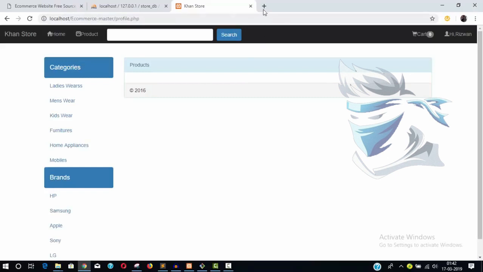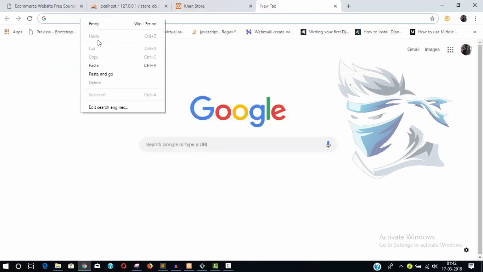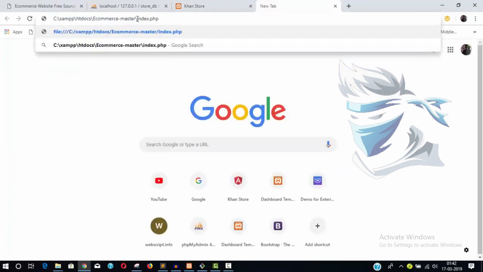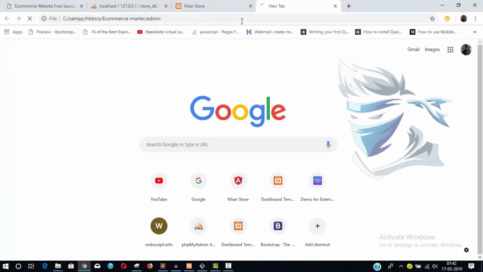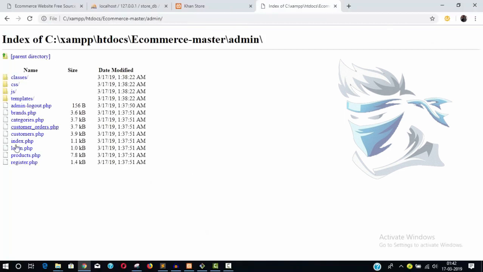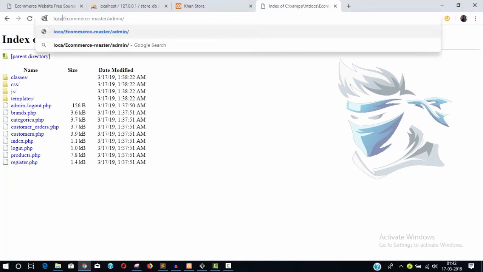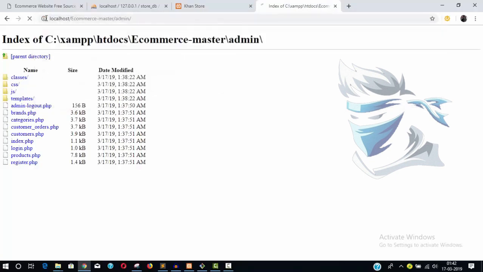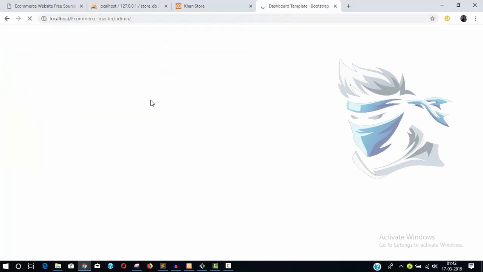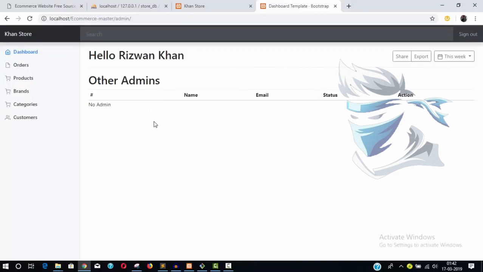For that I need to open the admin panel, which is in the same directory, but instead of index.php there will be the admin folder. Hit enter. Again there is a list of files, so I would like to change this to localhost. Now again hit enter, and there you are in the directory, right? You are directly in the index page, and this is completely wrong.